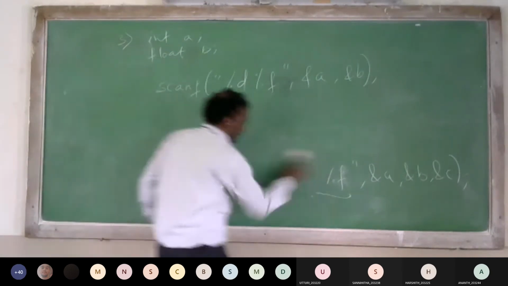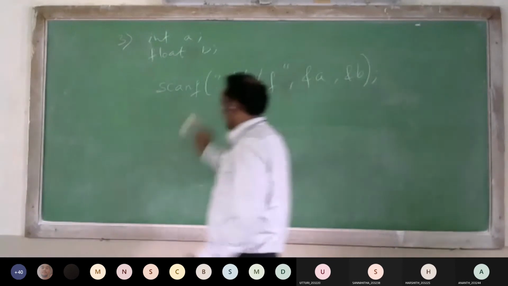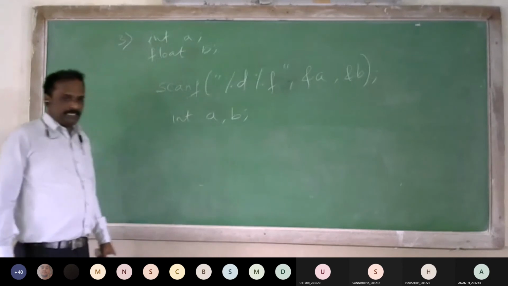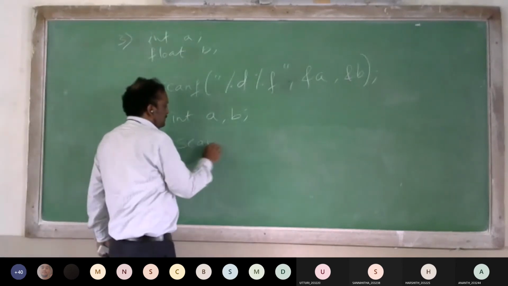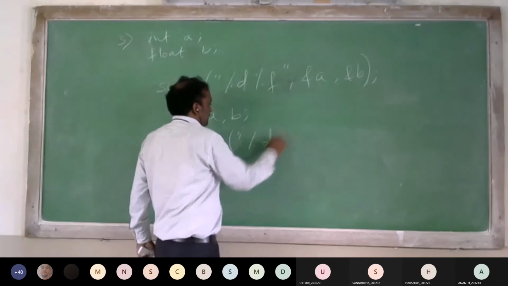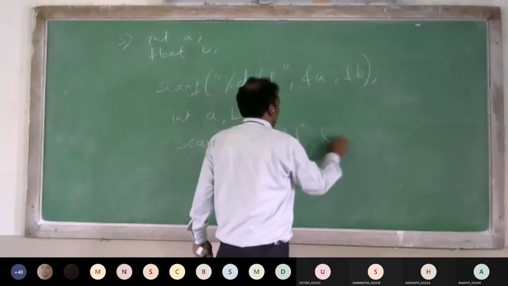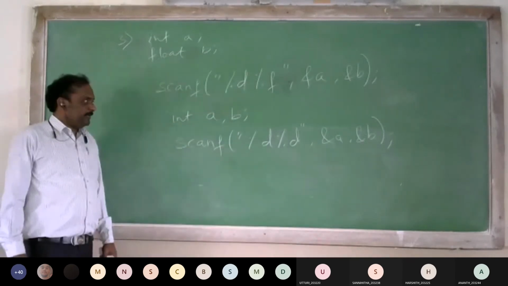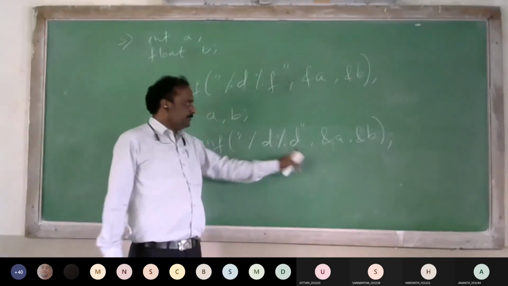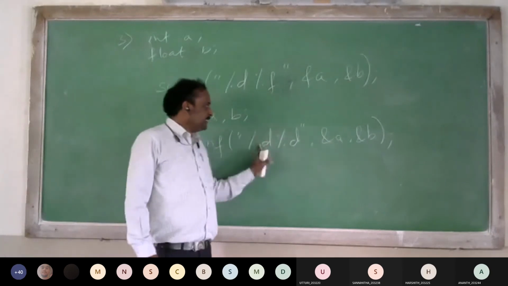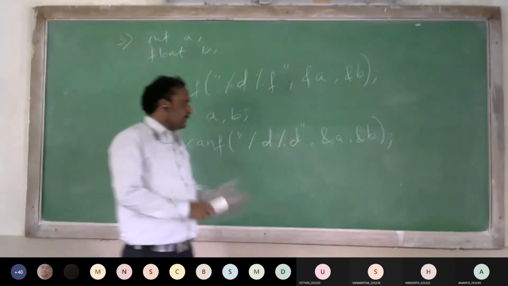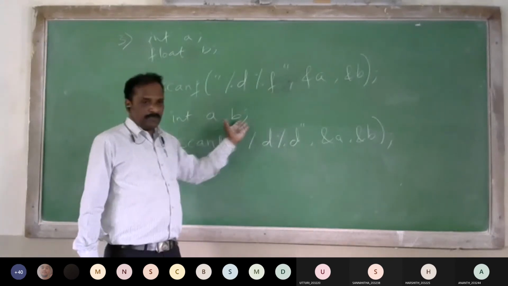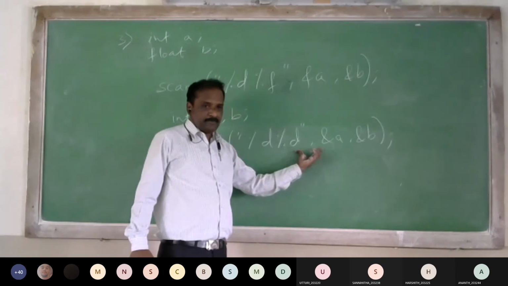Now, if you want to read two integer values, for example int a, comma, b, two variables, then you can use scanf %d %d, comma, address of a, comma, address of b. %d is for integer and %d for integer. a is of integer type and b is of integer type. The integer format specifier is %d. So you can read one value, two values, or n values in a single scanf statement.